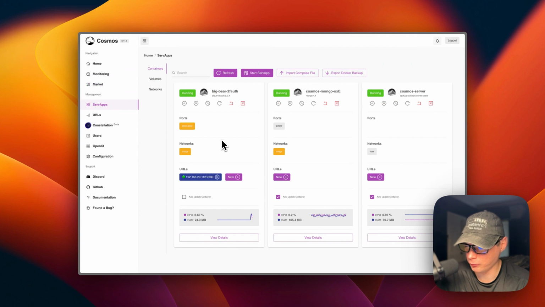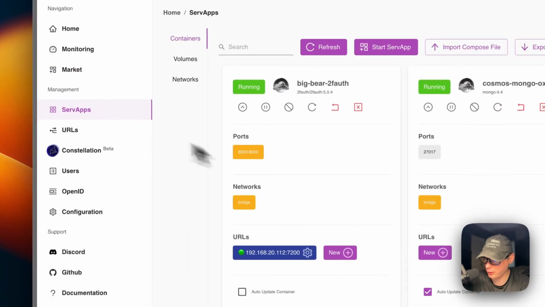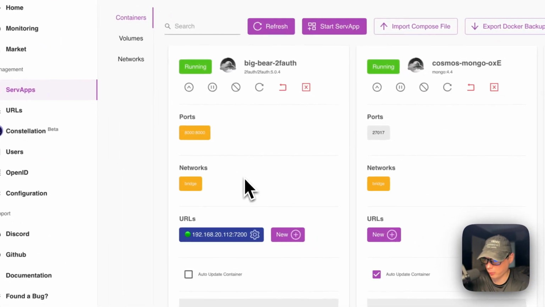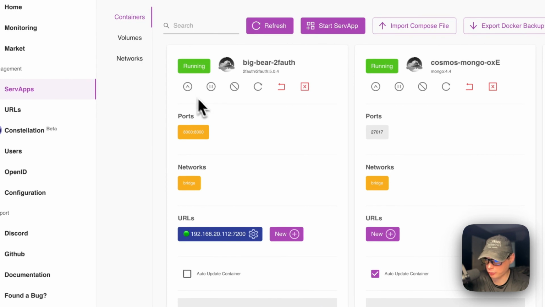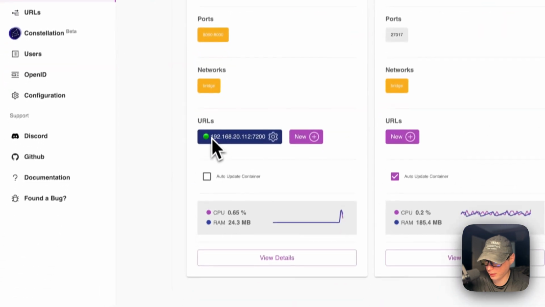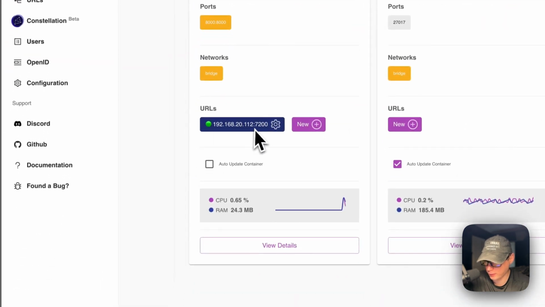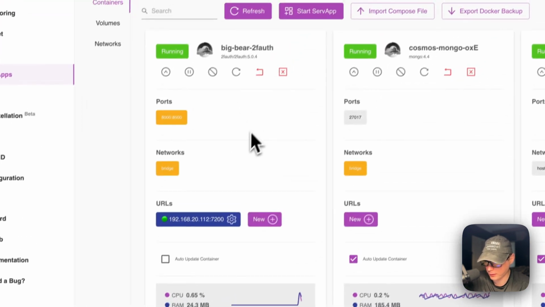Now I'm going to go over the containers of the server apps. On the home screen, you can check for updates, pause, stop, restart, recreate, kill, and then you can see the ports, the bridge, and the URLs you have right here. You can change to auto update container. You can see the CPU and RAM that this container is using.